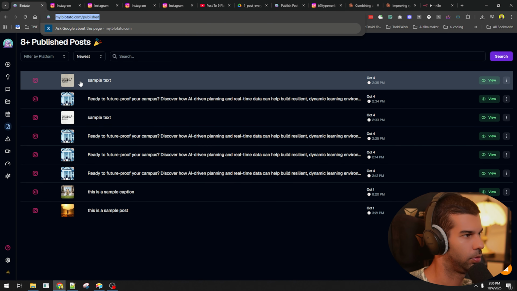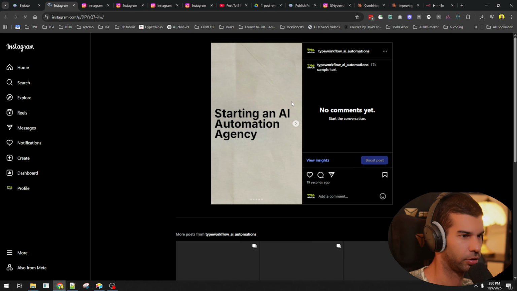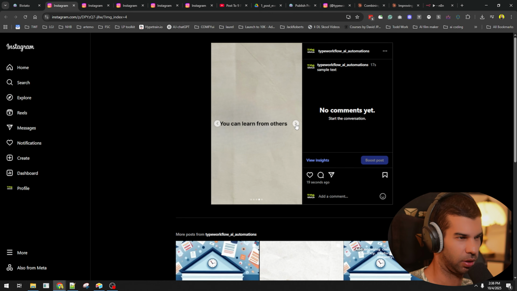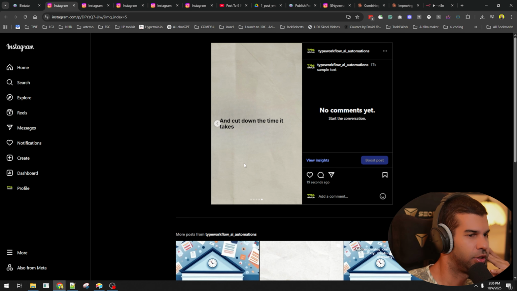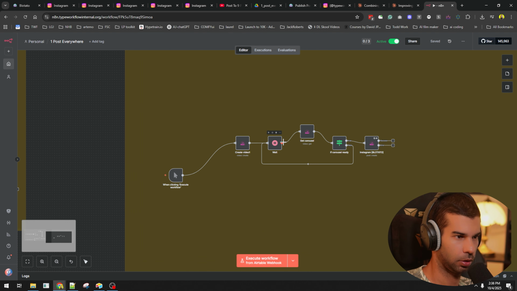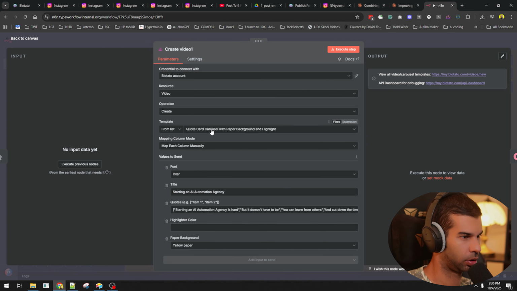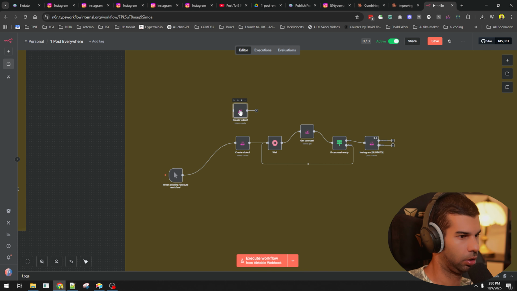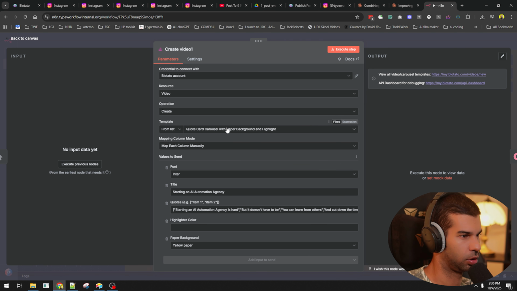So if we look here at publish posts, we have the new one that we published before. So I think this is still not centered. Yeah, so I don't think we can. I mean, fair. If it's just text, we can use this. Maybe we don't have those formatting options yet. So here, quote card carousel with paper background and highlight. That's one thing, right? Let's see what other options we have.